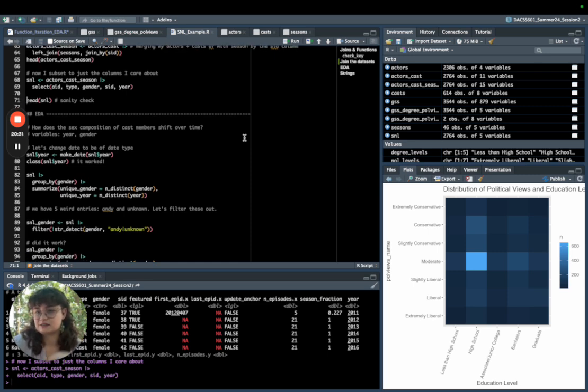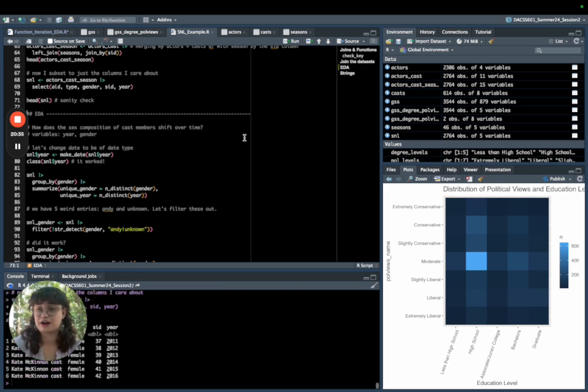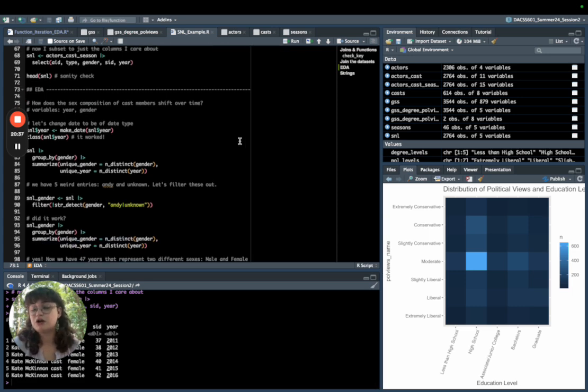Exploratory data analysis is all about just seeing what's interesting and seeing if you can track patterns in your data. Once you get out of the exploratory data analysis, that's where you want to do some research and go into the literature to determine specific research questions, but we're not there. And we won't be there for this course. That's your future courses. So for my exploratory data analysis, I'm curious, how does the sex composition of cast members shift over time? Essentially, are there always more men, always more women? Is it equal? Does it change? I'm curious, what are the trends?